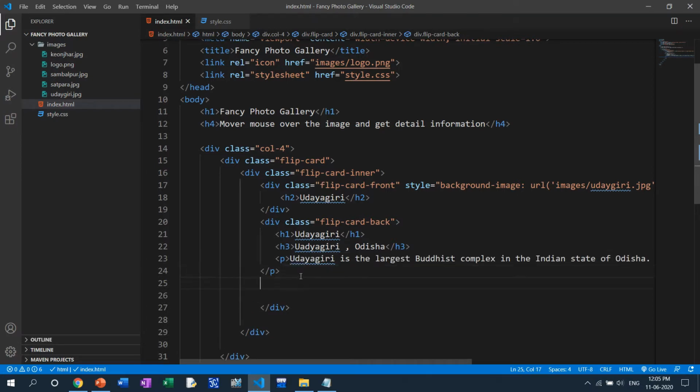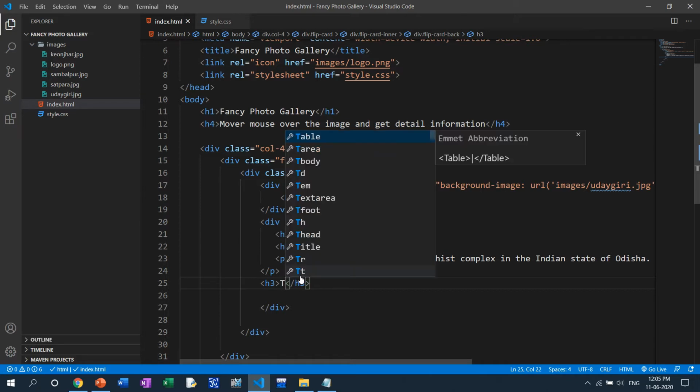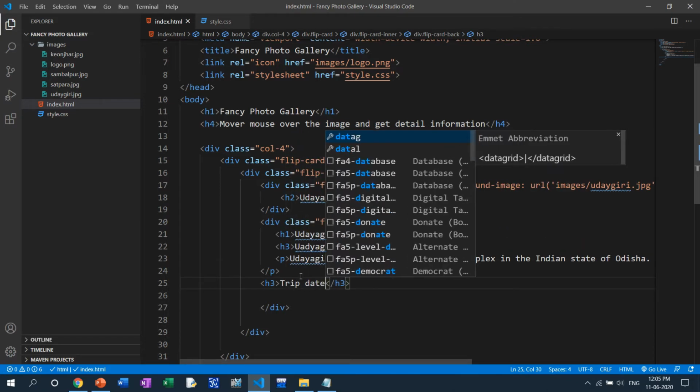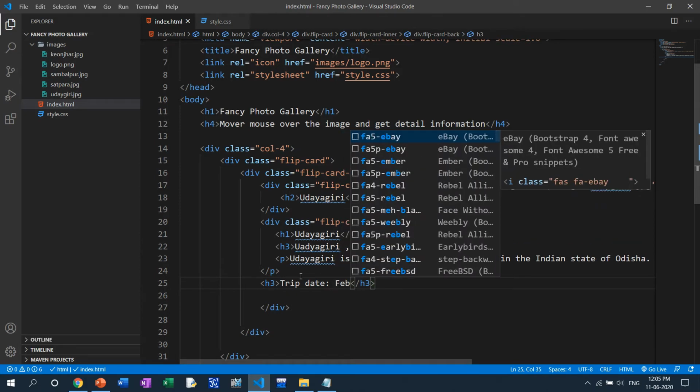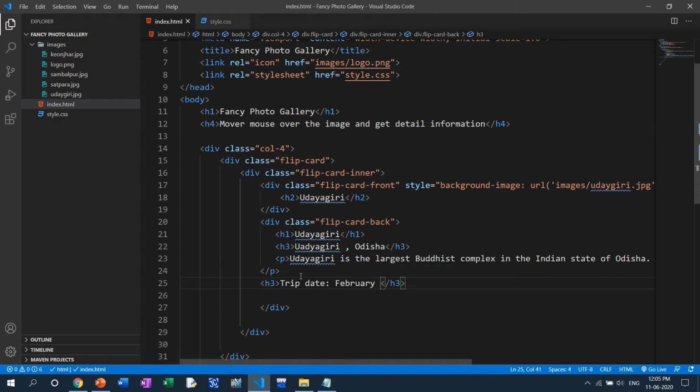Then there is some small information I want to put over there, some highlighted information. Here I am writing down trip date. Okay, so trip date, that is in February, I'm writing the first date. Fine, so that I did.